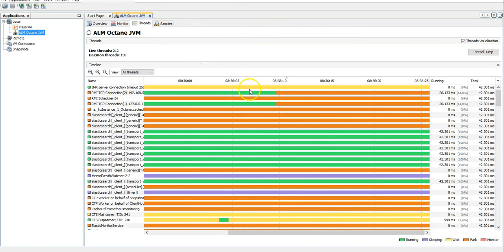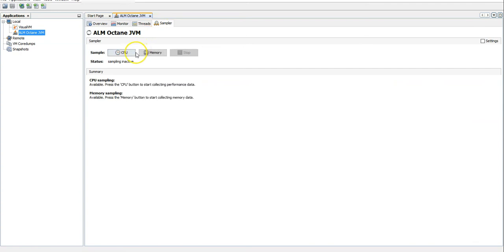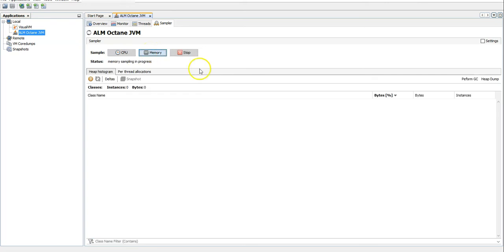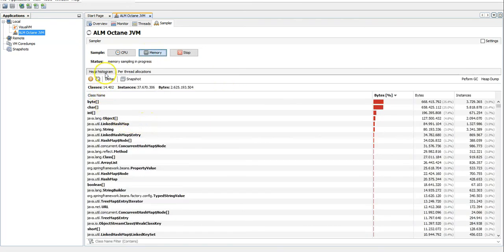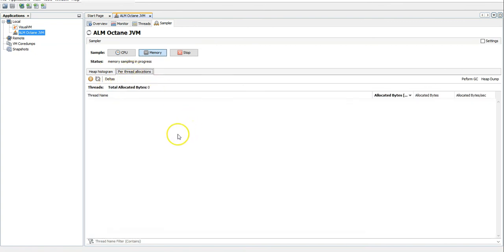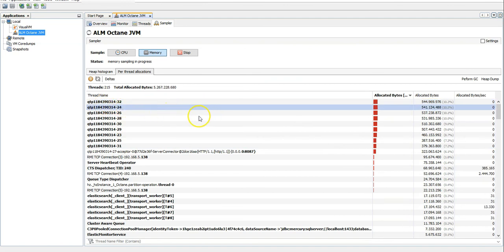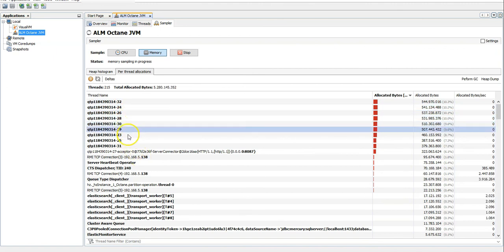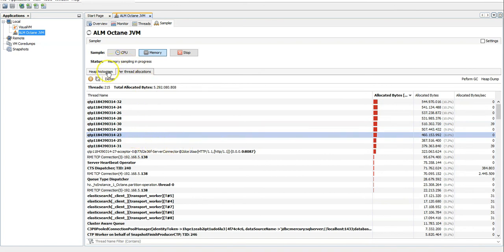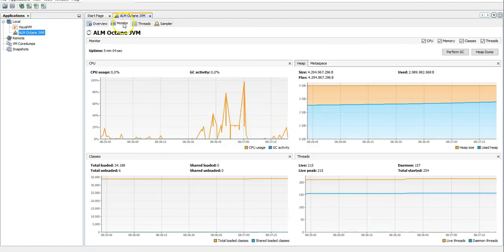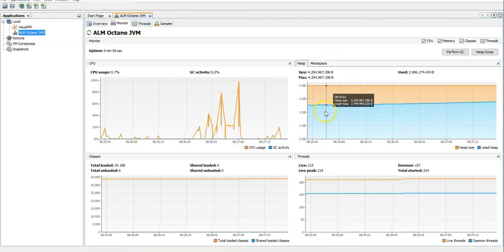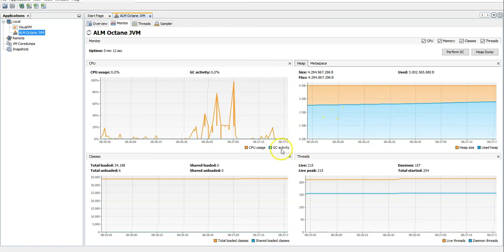You have also here some threads which are opened and working by Elastic, by Octane. You will see it here, and also the sampler for the CPU and memory, just in order to demonstrate what it shows. So here you can see the heap histogram by classes and by the different threads coming up here with the different thread names. And you will find those also in the wrapper log if there are different transaction threads. But this is a way to monitor the Octane service itself, so the Java virtual machine, and also see if the garbage collector is working and performing as it should.